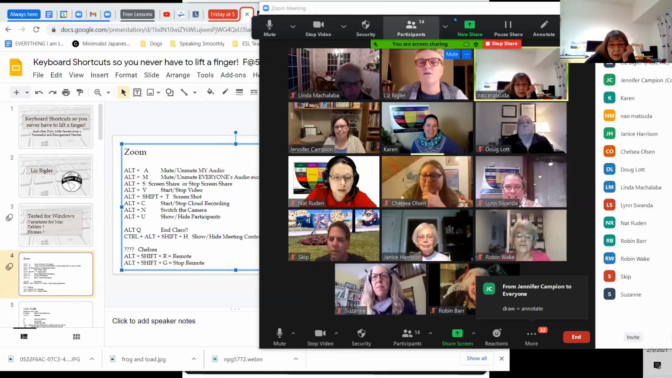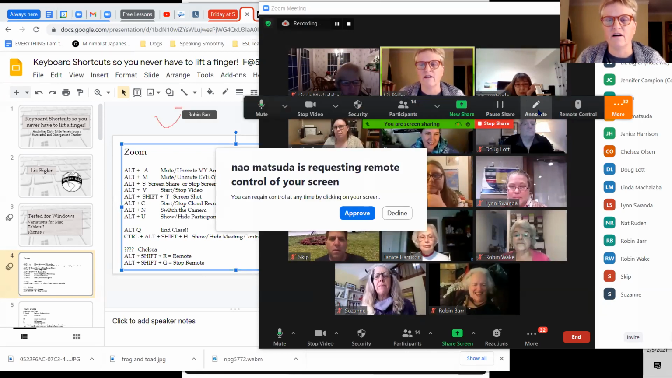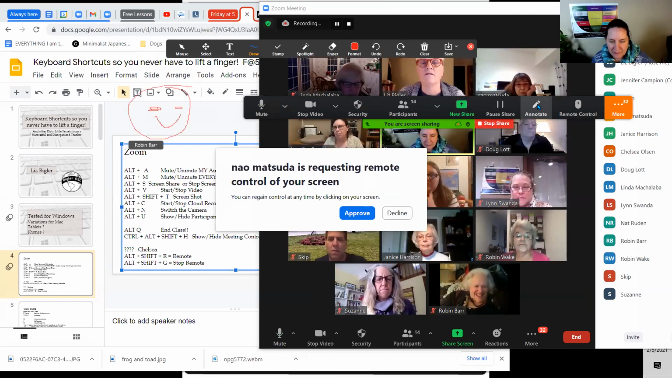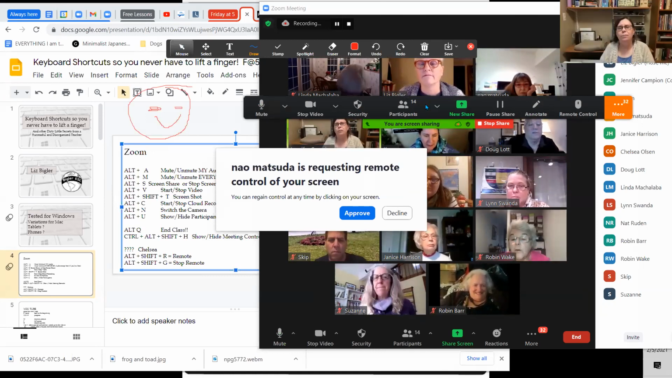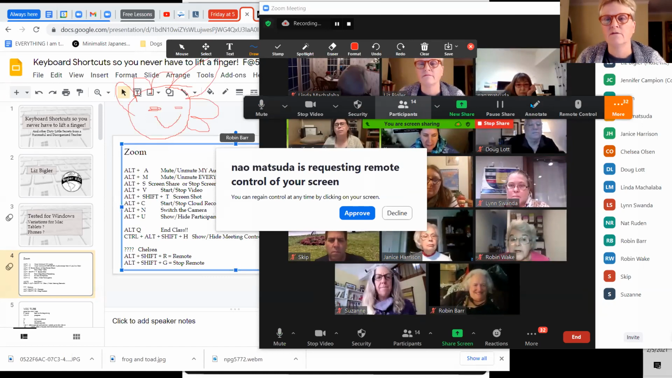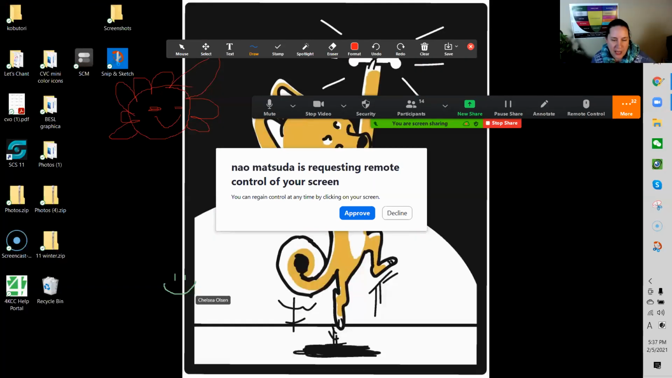Maybe I went back. So can you see my controls here, everybody? If you click right here where it says annotate with the pen on your screen. I don't have it. I don't know about anybody else. You don't have this bar at all? I have only participants, chat, share screen, and reactions.